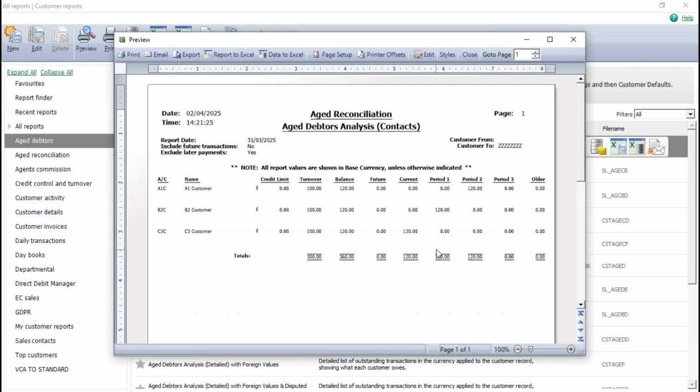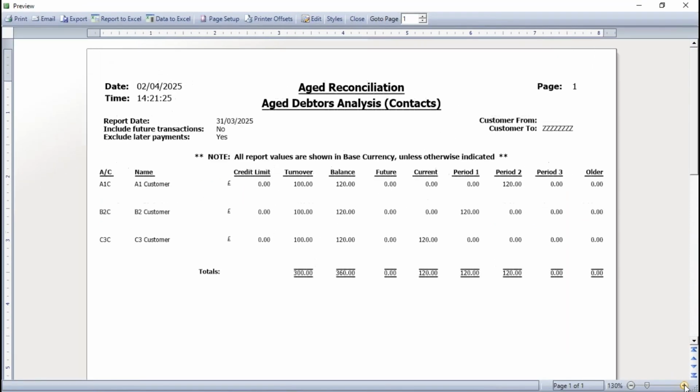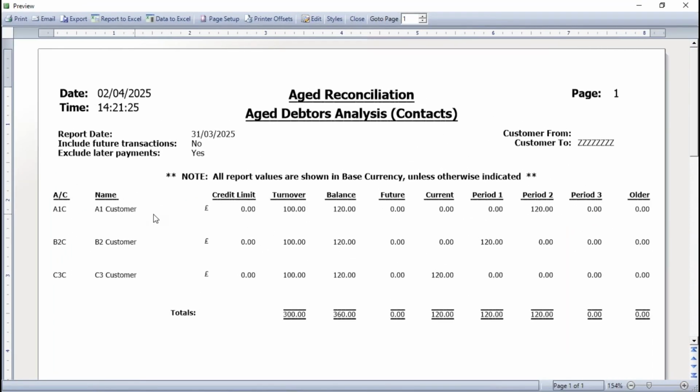We OK that. And now you'll see it does pull through that account, this A1 customer. It's showing me it had a balance as at this date. So it's important to tick that box if you're running it retrospectively. You want to see what was outstanding at the time. So now we've got a total for the balance column of 360. That's the figure we're after.